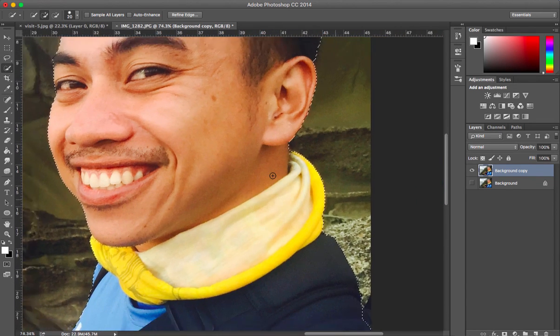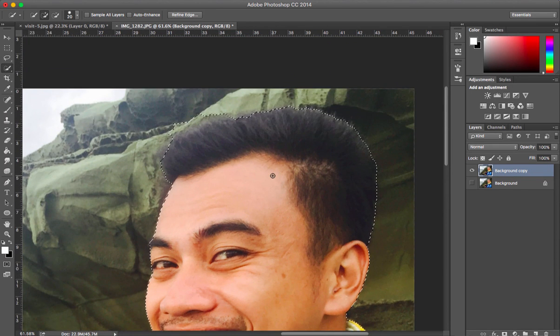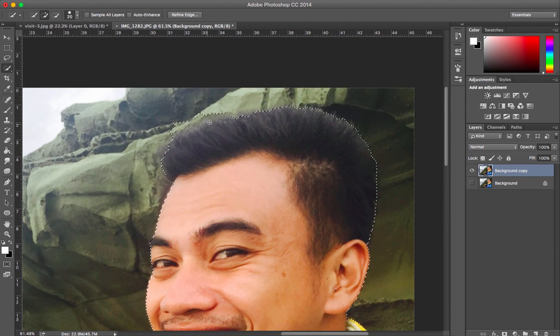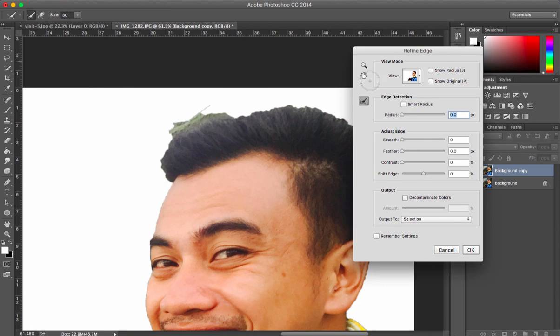So next that we're going to do is help remove, since the hair area is harder to remove or select the background from the foreground. So what we do is we click Refine Edge, click Smart Radius. Let's increase the radius from around 10 since our image is quite a high resolution image. So what we do is we go around the edge of the hair.